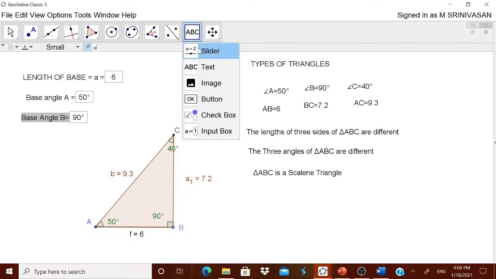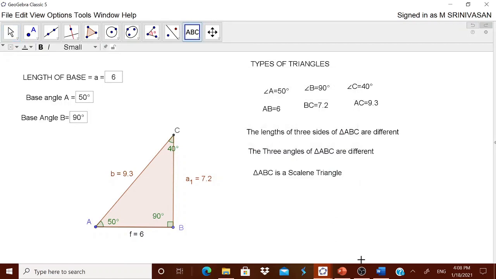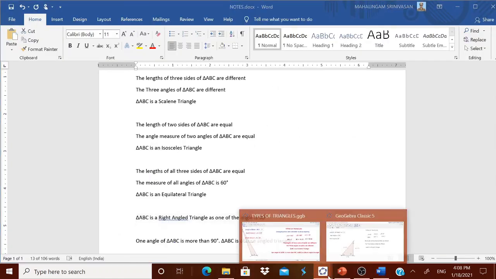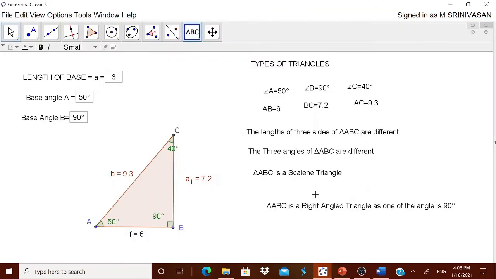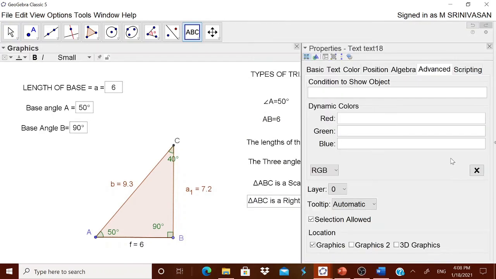Again, go for this ABC. Again, in the same statement, I think we have to copy the statement. It is a right angled triangle as one of the angles is 90 degrees. Here also you have to make the statement. But in the statement, the condition now changes. What is the condition? Go to right click and then go to this object property and then go to this advanced. In that now beta is equal to 90 degrees. And that's all. I think you got the idea. Beta is equal to 90 degrees.